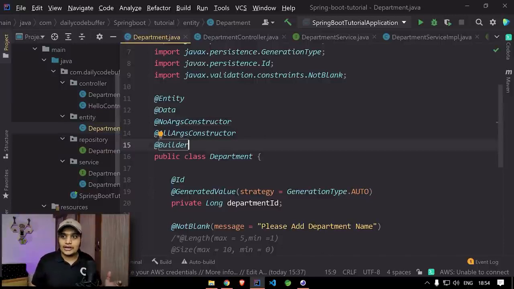Now if you don't know what the builder pattern is, that's fine, you don't have to worry about it for now. But just understand that if you want to implement the builder pattern, you can do it with this @Builder annotation. In the later part of the video, I'll show you how we are using this builder pattern, so stay around for that. But we can add this annotation, so it will start working.